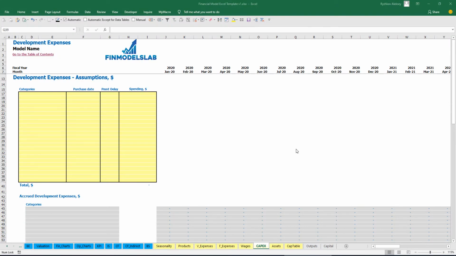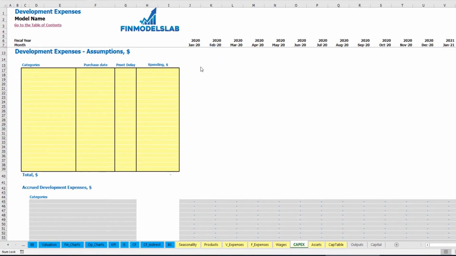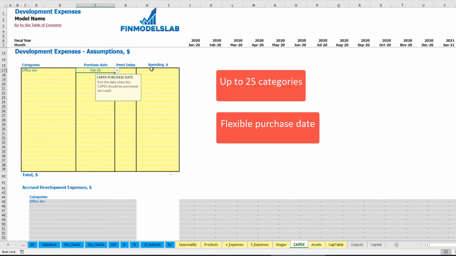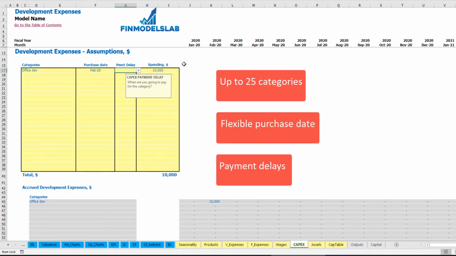On the CAPEX tab, you may input up to 20 development expense categories. Let me give you a couple of examples. For example, office development with a purchase date of February 20 with spending of $10,000. And you also can input payment delay. What does it mean? Let me set up 2 months, for example.